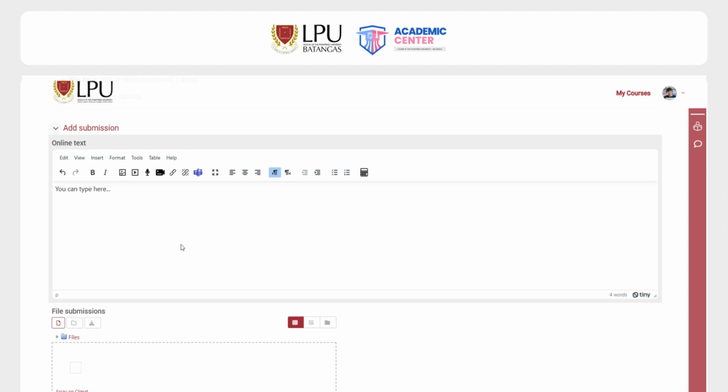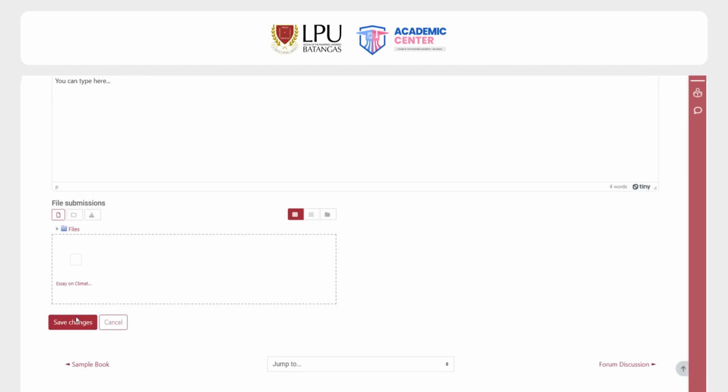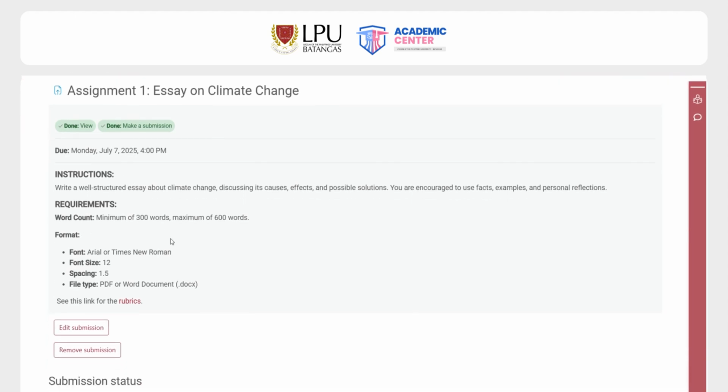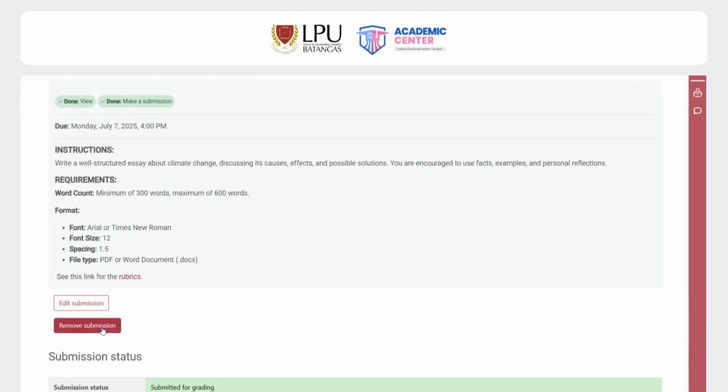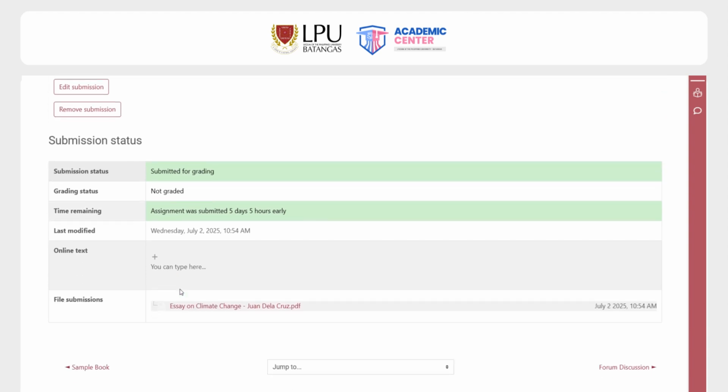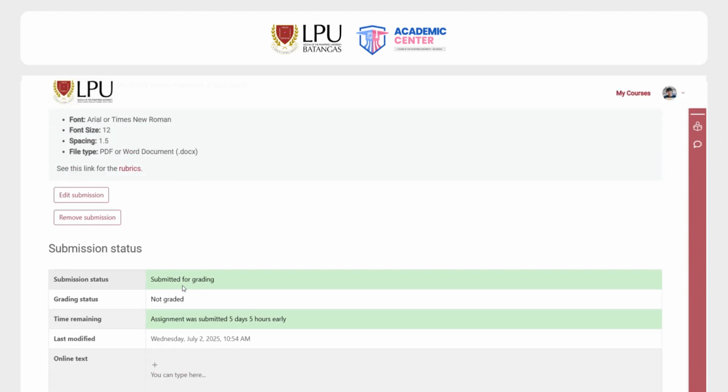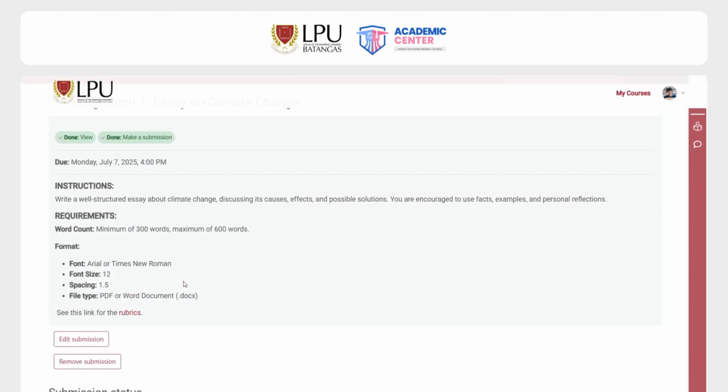After uploading or typing your answer, scroll down and click Save Changes. If your teacher allows it, you can still edit or resubmit until the deadline. Otherwise, your first upload is final. That's it. You've successfully submitted your work through the myLPU eLearning portal.